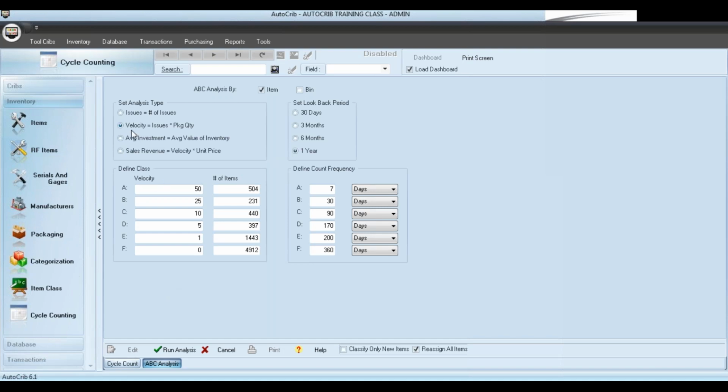So since I've selected velocity here, I'm going to define my different classes as the number of issues. So I'm going to set Class A to 50 issues, Class B to 25, Class C to 10, Class D to 5, Class E to 1, and Class F would be items that have not been issued.